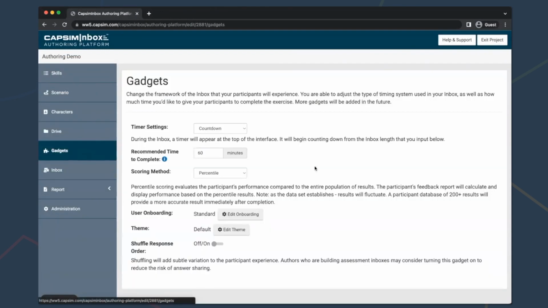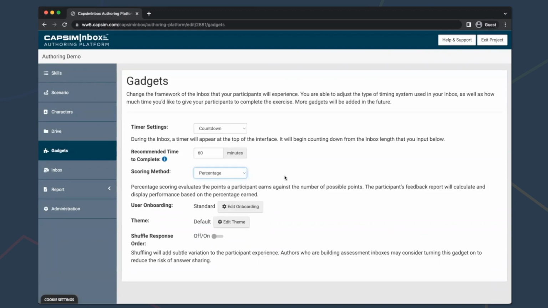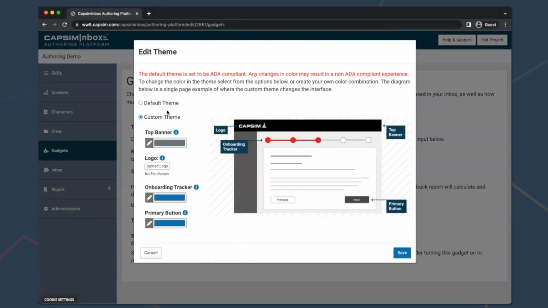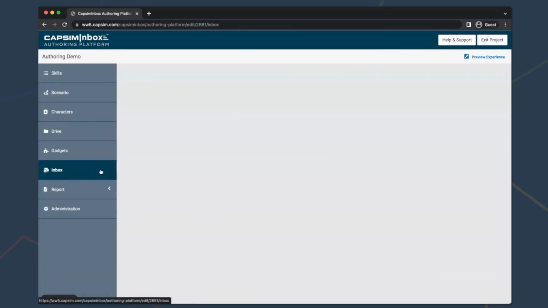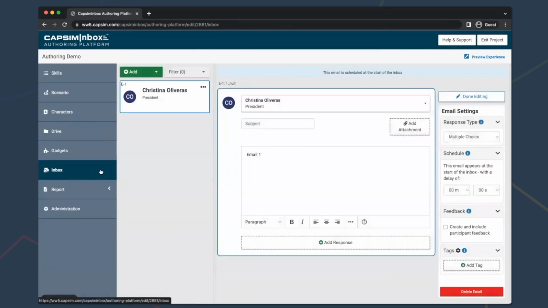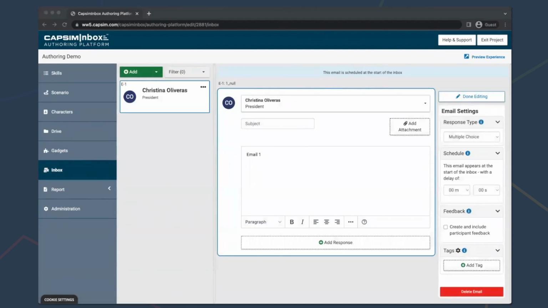The Gadgets page provides a variety of setup options for how your inbox operates. This includes things like timing, scoring method, and interface theme, where you can adjust the tool's color display and upload your own logo. The inbox environment is the main area where you will build the world and create your simulation content. It has been designed to look and feel similar to the Capsum Inbox user experience, helping you to keep the end user in mind as you create your version.